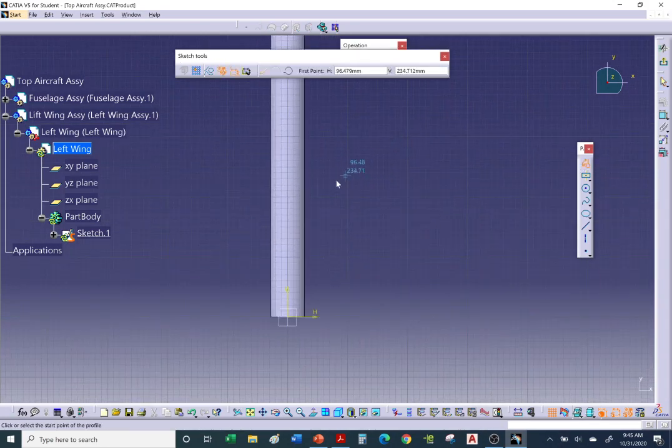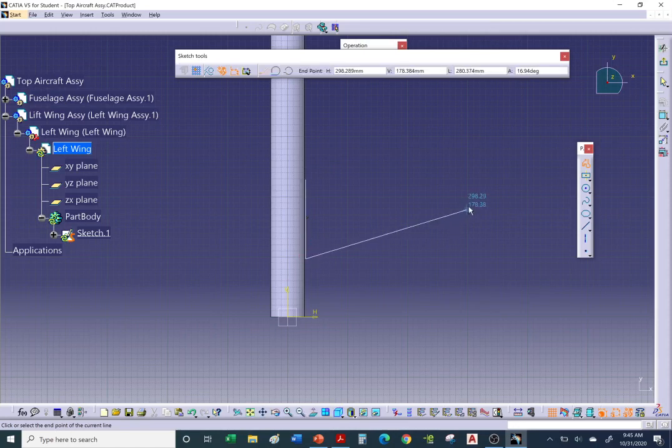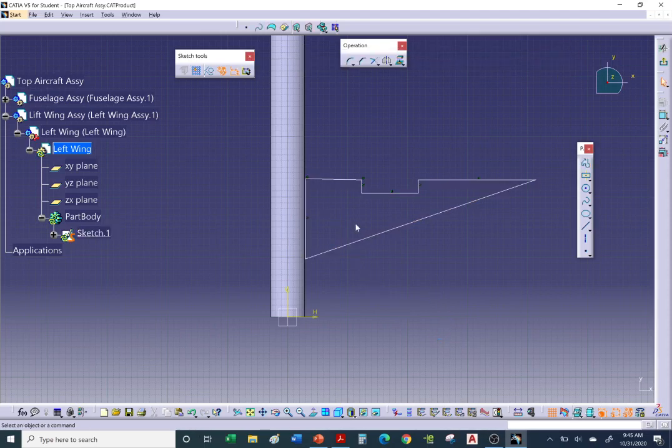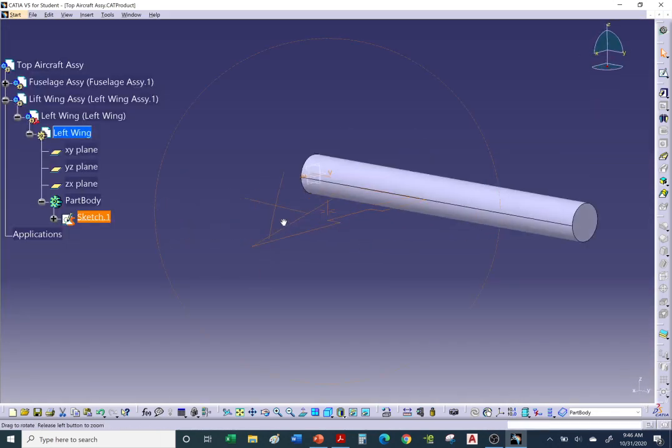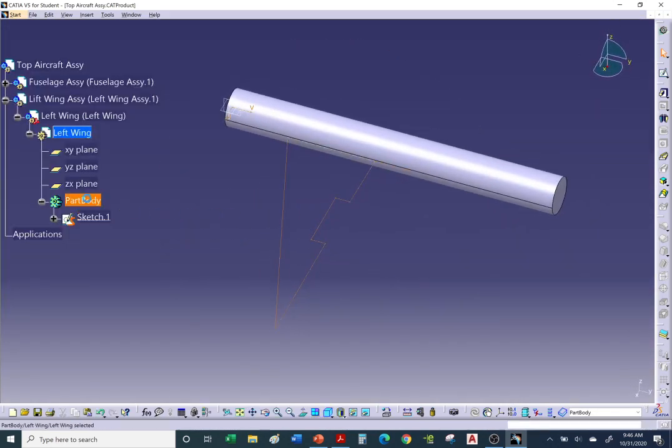Okay, so I'm going to just very crudely model a wing. And I'm going to leave an opening for a flap here. It's not a perfect sketch, but just to save time. Okay, there's our wing. And let's go ahead and do a pad.